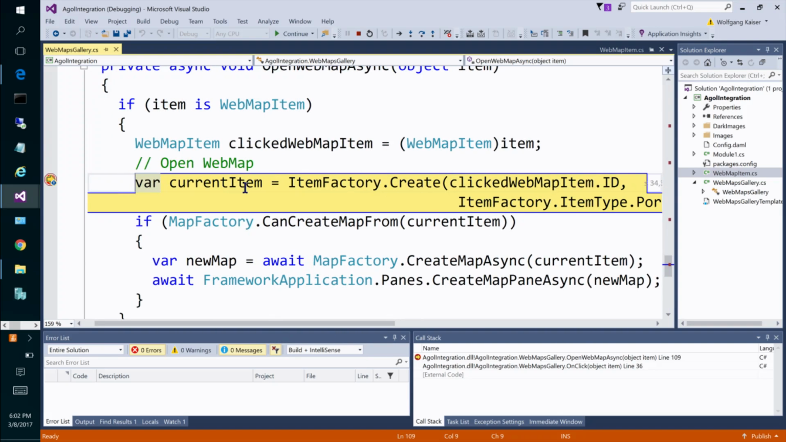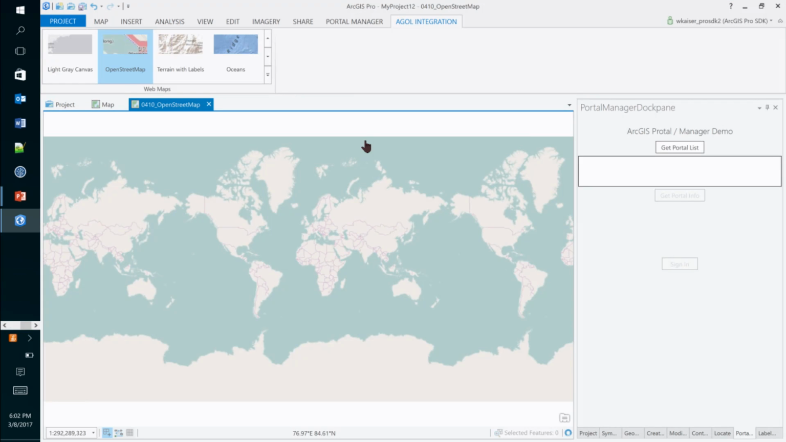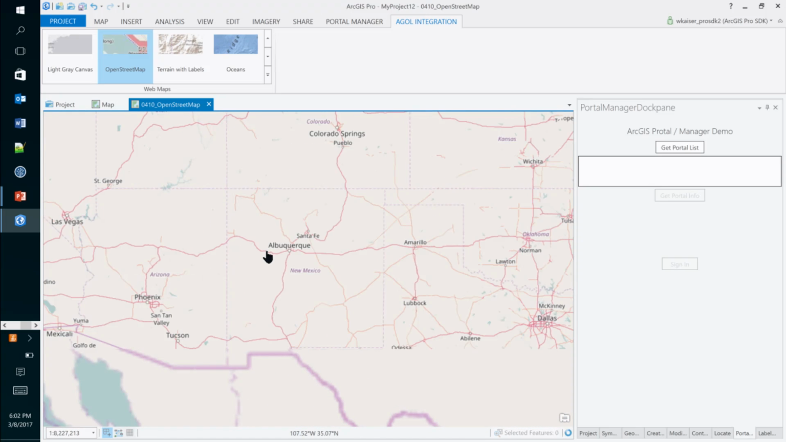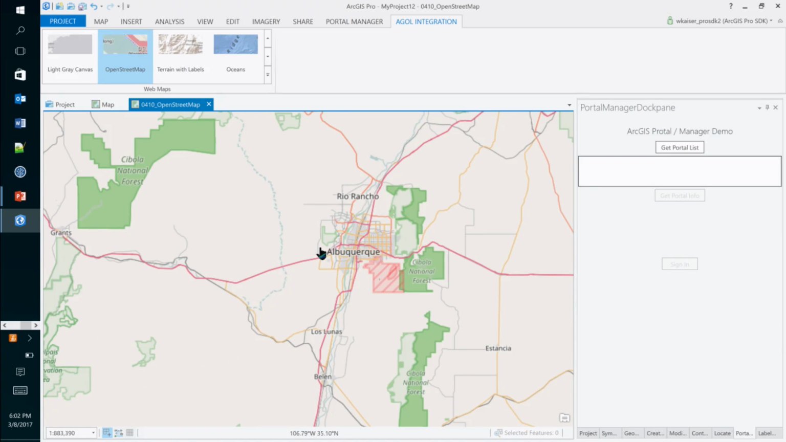Now we can create a web map item from this. So I did this. So my current item here is actually a type of web map item. And then I asked the map factory class in the API, can you create a map from this? I pass it in the current item, and it can, so it returns true. And now I can actually create my web map from this. So let's run this, and here's the map. And this is OpenStreetMap, so I should be able to zoom in, and it is OpenStreetMap. So this is the web map.